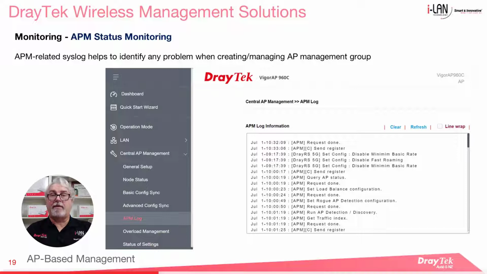APM-related syslogs can be viewed in the APM log menu. This can help to identify any problems when managing the AP group.